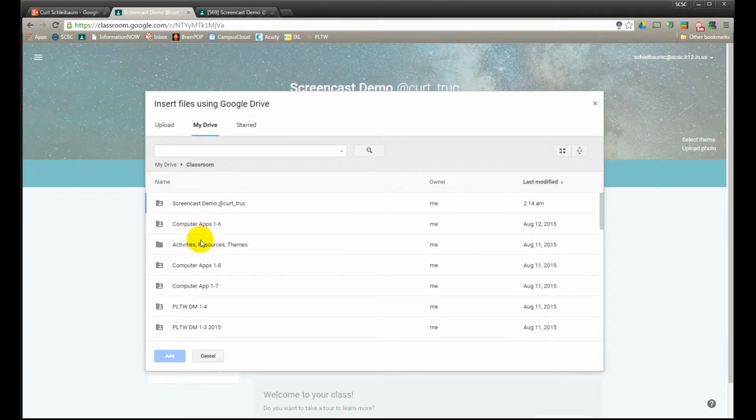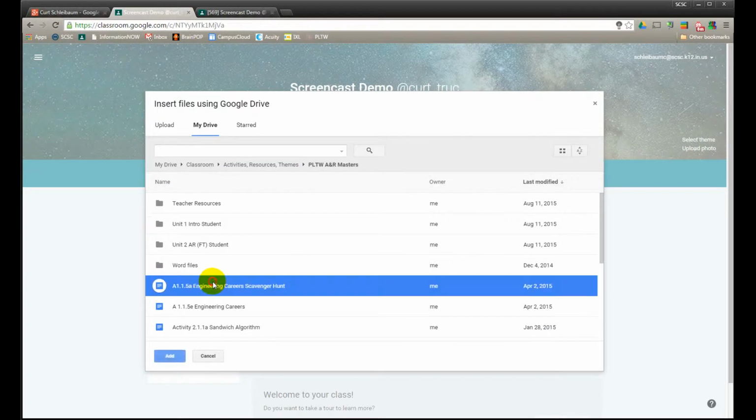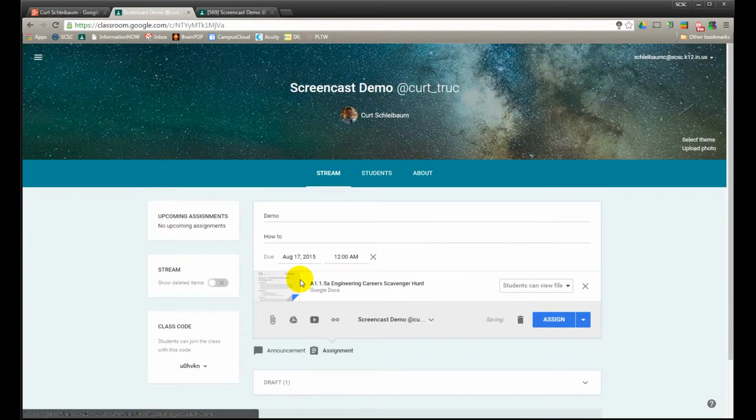So go to my resources files, and I'm just going to select one. Now the teacher has options: the students can view only the file, they can edit the file, which means they're all editing that one file, or they can make a copy for each student. By choosing make a copy for each student, they will get a copy inside their Google Drive, and it will have a turn in button on that assignment to return it to you.